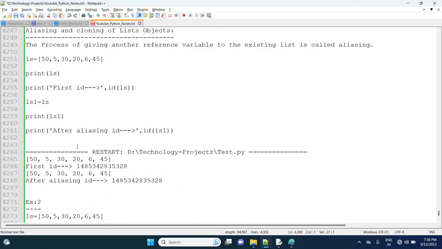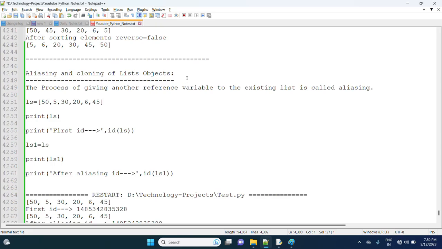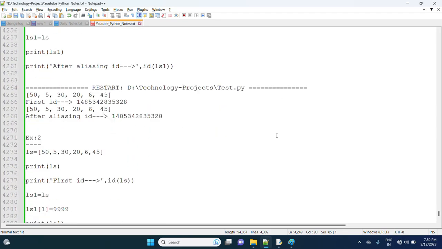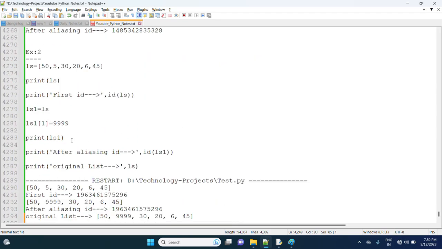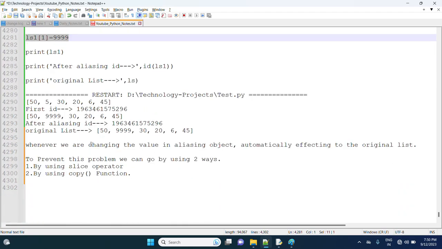This is as part of the first one, aliasing and cloning of list objects. Clear? The process of giving another reference variable to the existing list is nothing but aliasing. But the problem here is whenever you are changing the aliasing object, the original list also gets affected. So it is a problem.